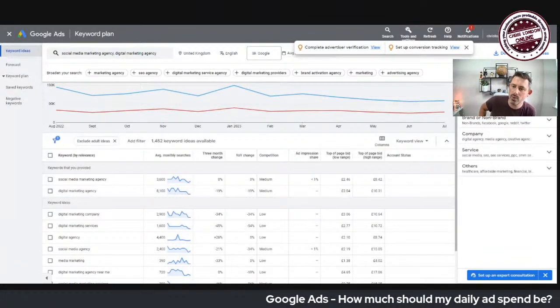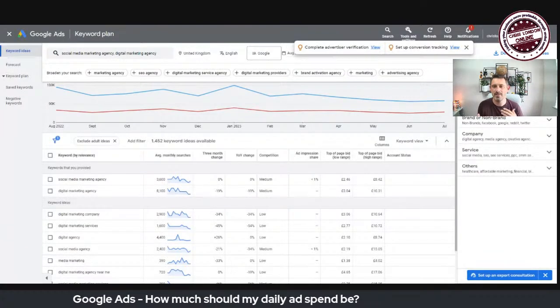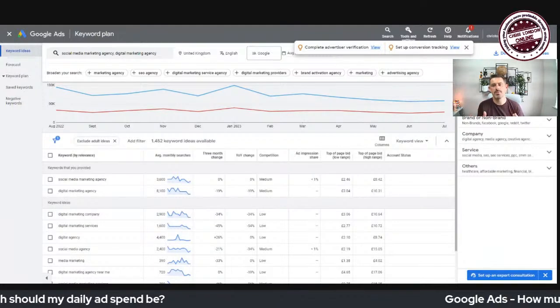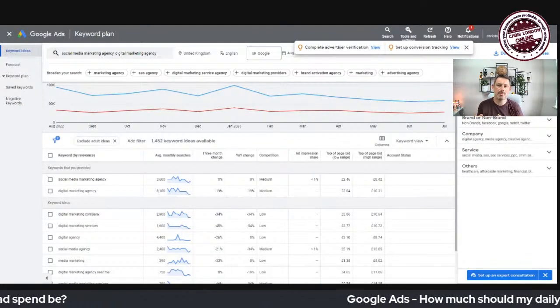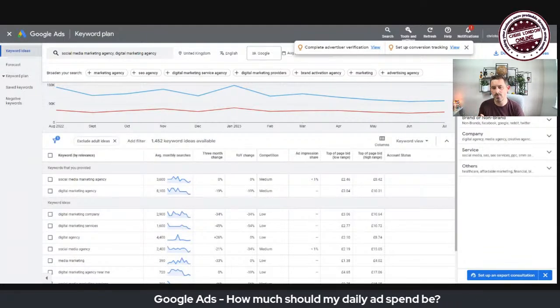Now, realistically, you wouldn't want to put £5 a day down on one where you're only going to be getting sort of one click or something like that, because your ads have got to optimize. Google's got to work out the people who are clicking, and it's not going to do that very quickly when you've got a very small budget.